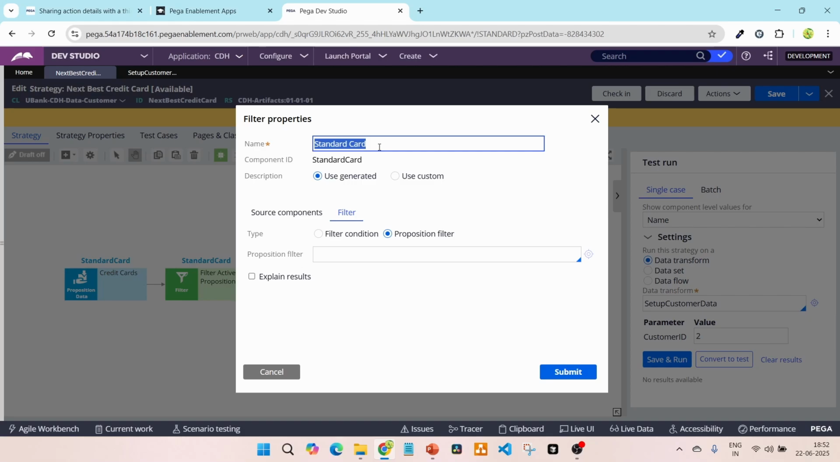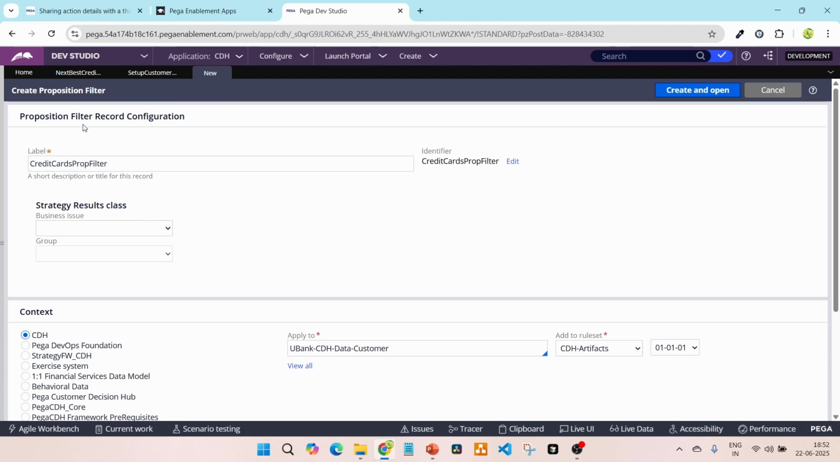So here I will be adding credit cards prop filter. We also generally call it a prop filter in short, right? So I will be providing the same name to the proposition filter as well. While creating this proposition filter, you can provide business issue and business group as well. So here, let us select grow and also the credit cards. If you don't select anything, then it is not specific to any issue and group. It is specific for all. I mean, it applies for all.